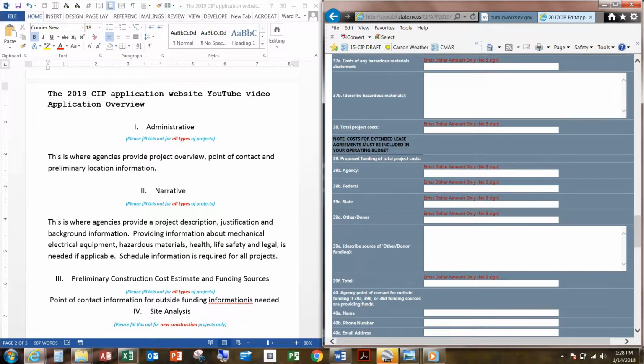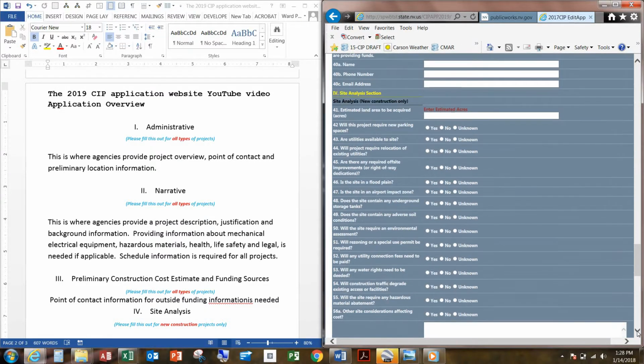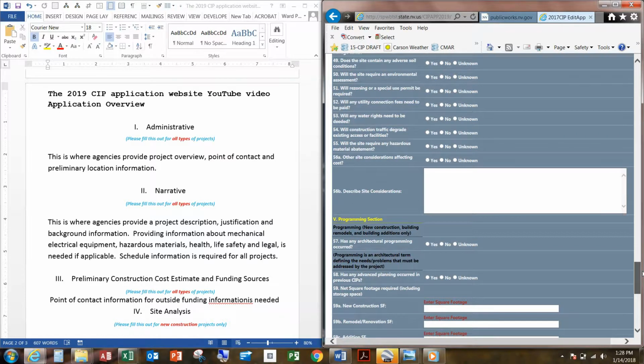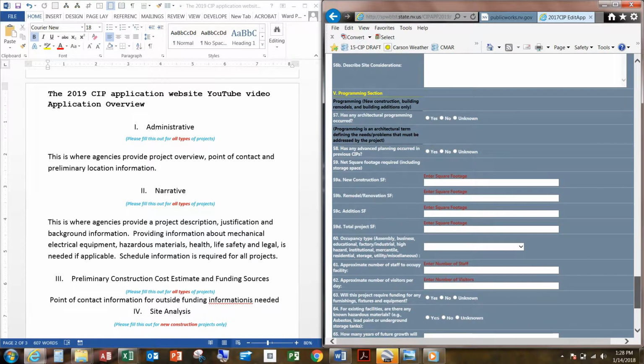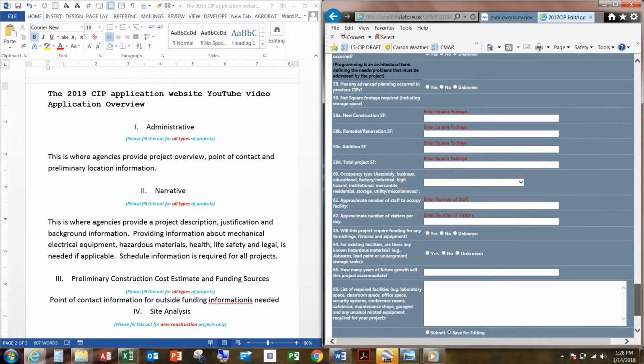Finally, we get down here to the funding section, which is question 39. So if you have proposed funding that's not state general fund or state bond funding, please include a point of contact. See, the point of contact information is on item 40. Finally, section 4 has a series of questions about site analysis, and again, this is for new projects only. Then the programming for new construction, building remodels, and building additions.